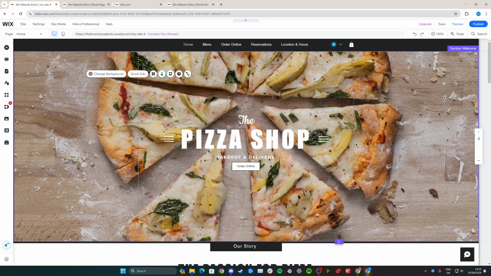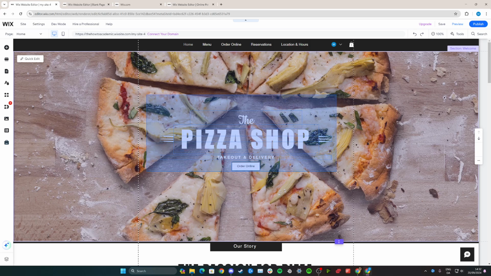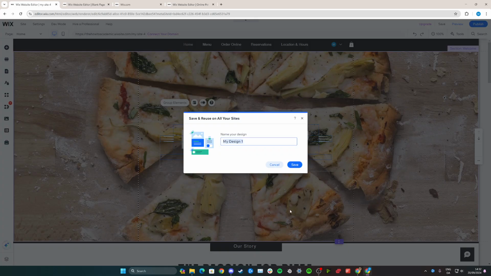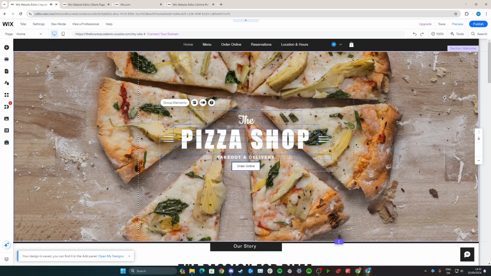So for example, here I have this template from Wix. It's a pizza website. And if I really like the design right here, I can just click and drag here. So I copy all of the text right here and then right click and click save to my designs here. I'm just going to call this pizza and then simply click save once you're happy with it.